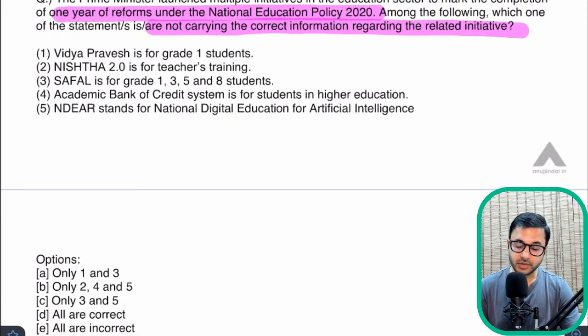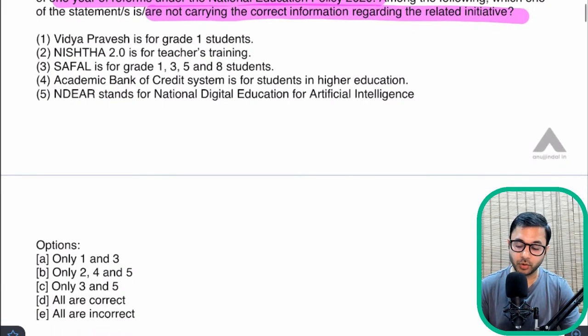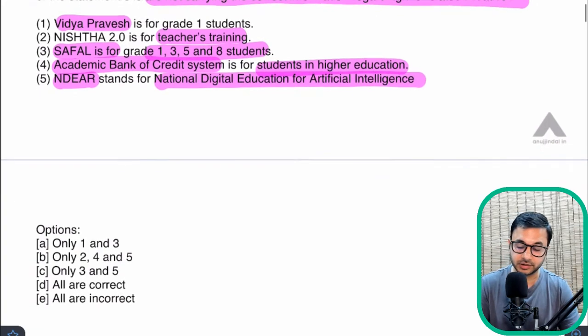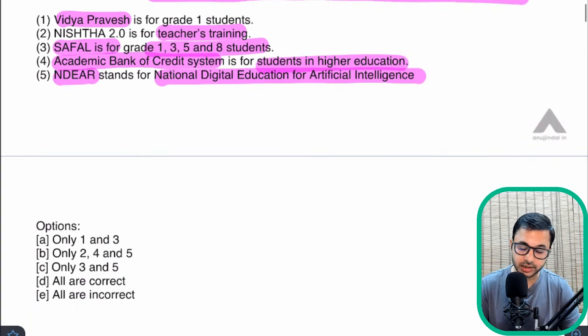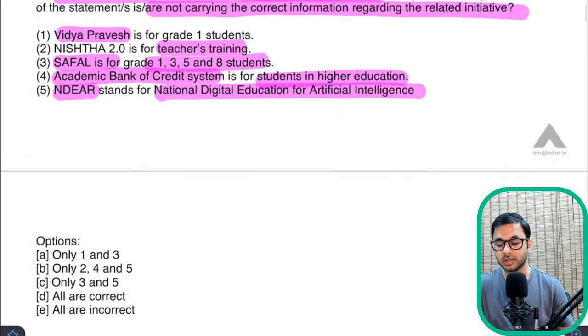Yes, Vidya Pravesh is for grade 1 students. Nishtha 2.0 is for teachers training. Safal is for grade 1, 3, 5 and 8. Academic Bank of Credit System is for students in higher education. NDEAR stands for National Digital Education for Artificial Intelligence. Dekhte hain kaun sahi answer deta hai. Who gives the right answer? Which of the following is not carrying the correct information? Kaun sa correct information carry nahi kar raha hai?